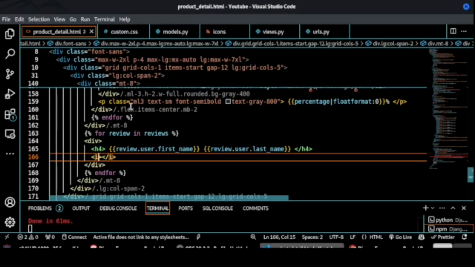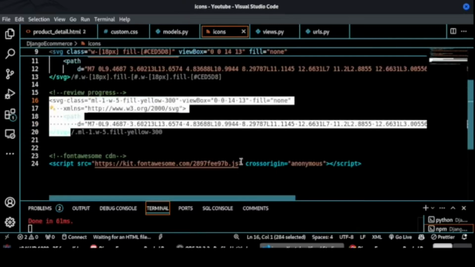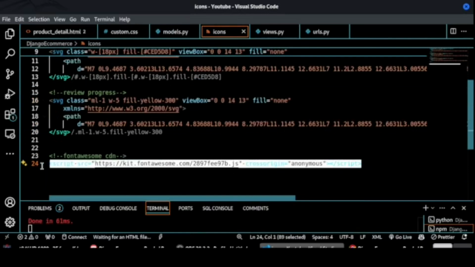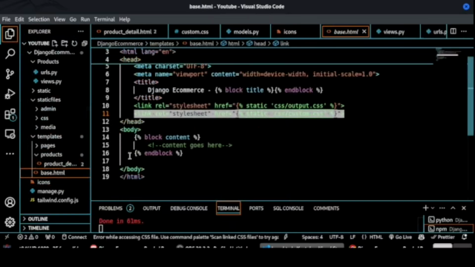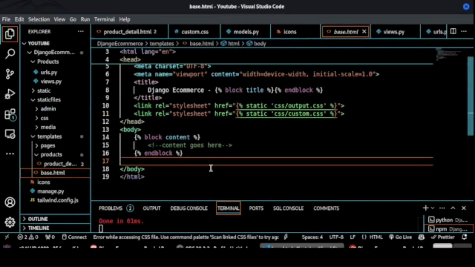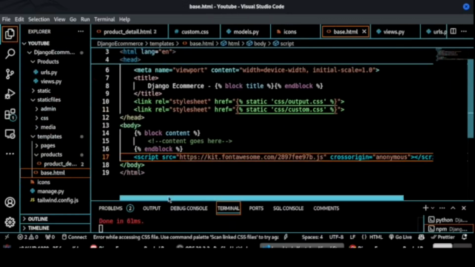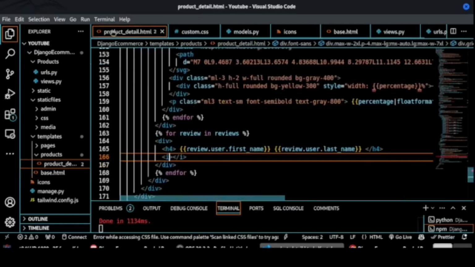I will use Font Awesome to display this icon. So before we do that, we need to add the Font Awesome CDN inside our base.html. I have that CDN here, so I just copy it and go to my base.html and paste it above the body closing tag. Okay, then let us go back here.